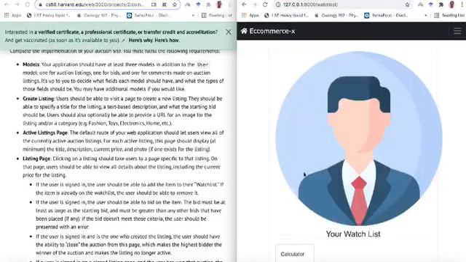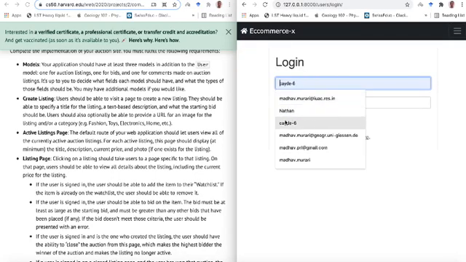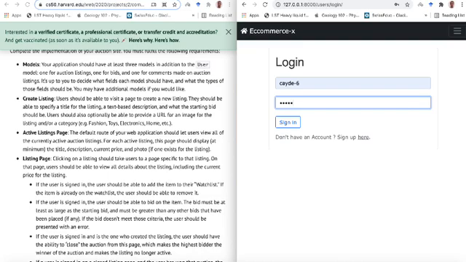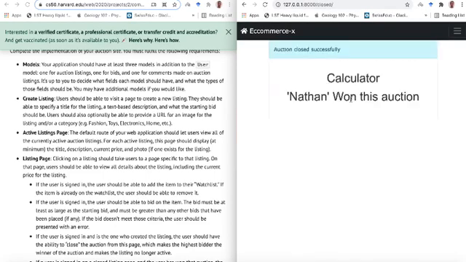Now, if I go back to my other user, I can see now that someone has bid on this auction since the highest bidder is now our dummy user here, Nathan. Now I can also decide to close this auction and it will display who won this auction as well.